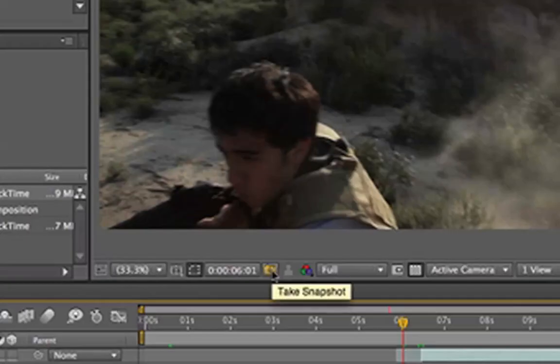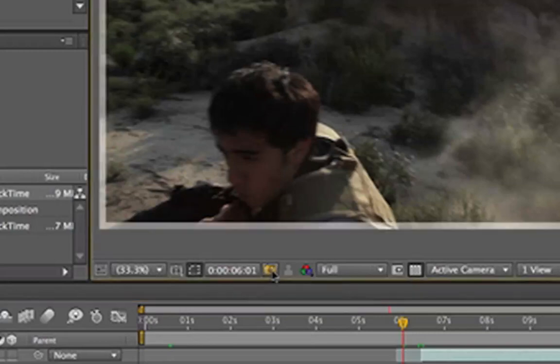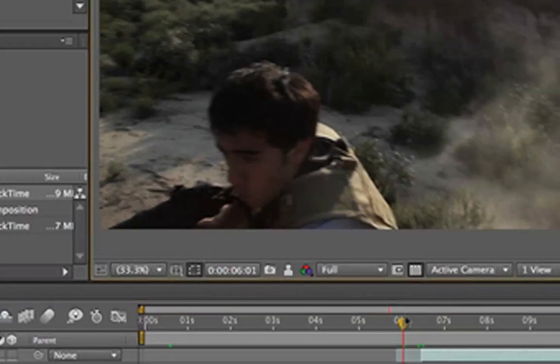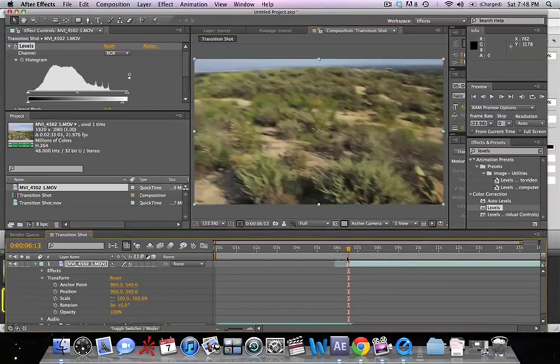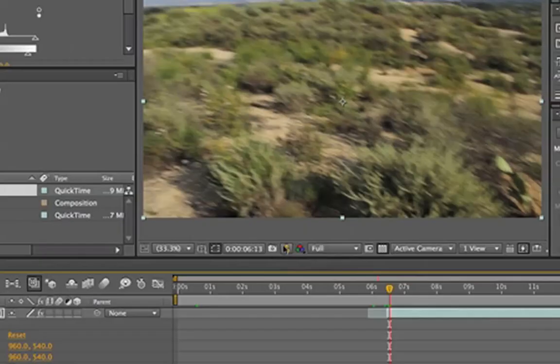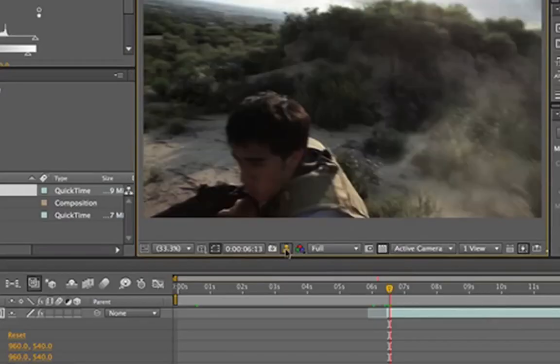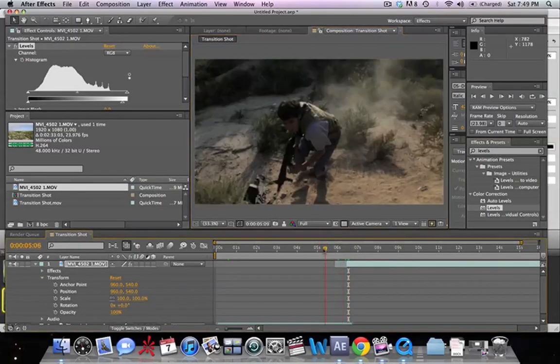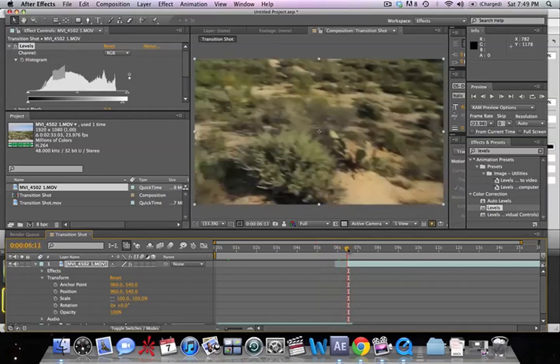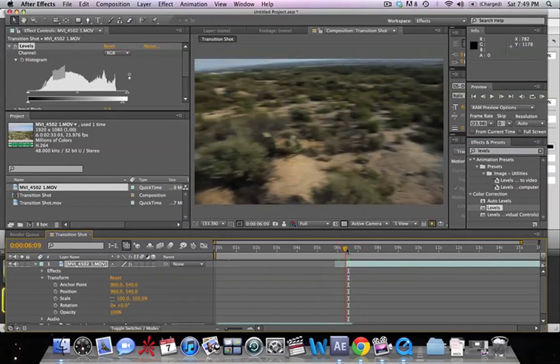What we can do is take a snapshot and then go back to that snapshot right away. We can go back to that by just hitting this show snapshot button right here. So that's probably not the best frame to use. Let's go back to right about there, actually.